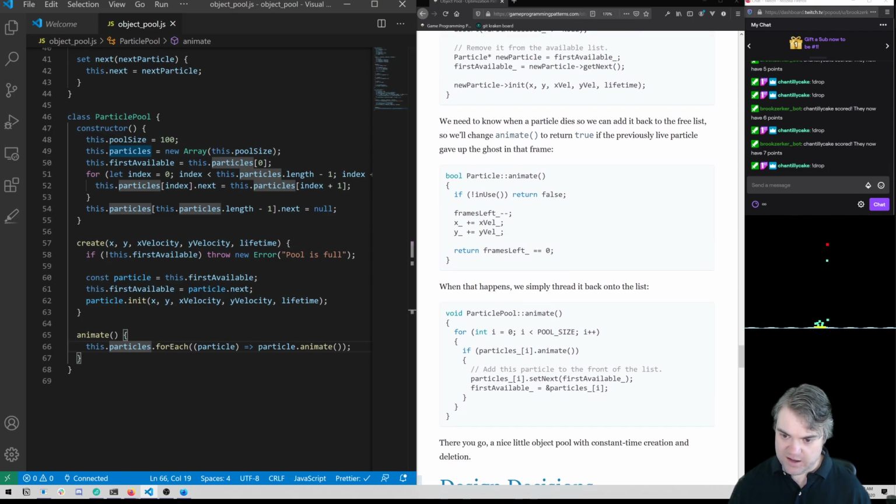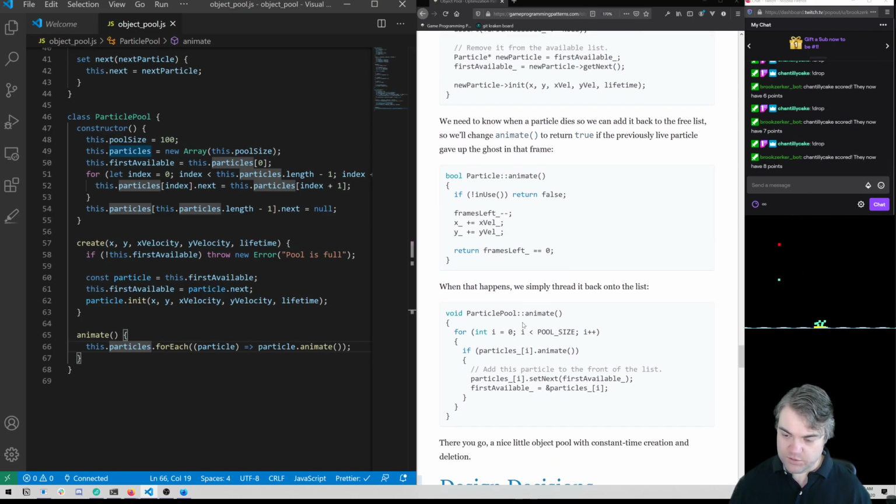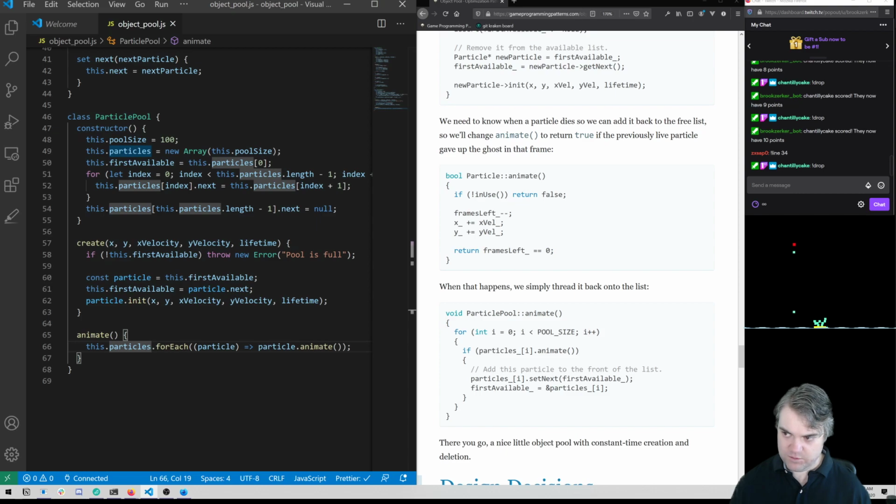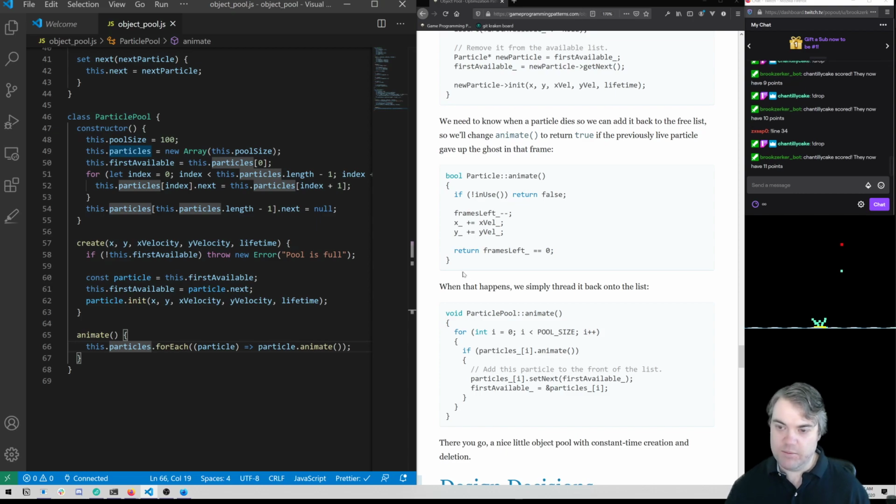Okay, so we're gonna have particle pool animate for X. For int 0, pool size, all that stuff, particle pool. Line 34.